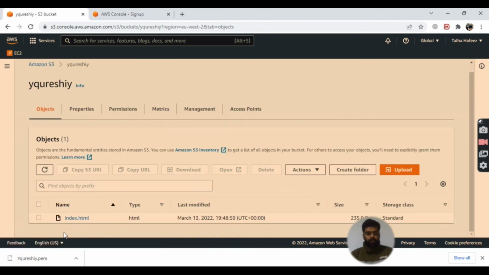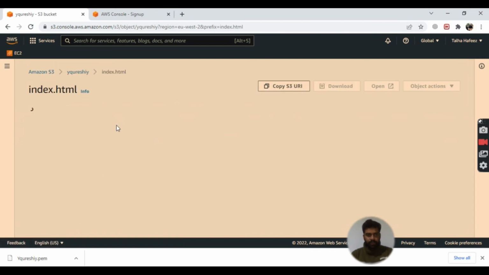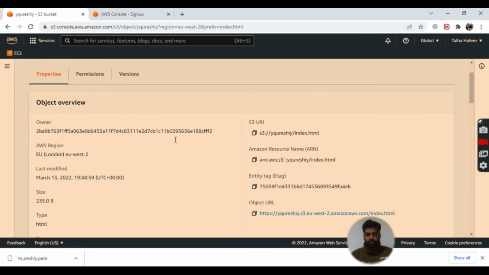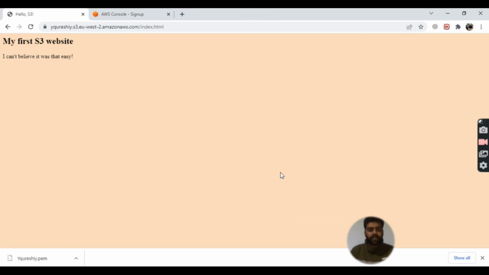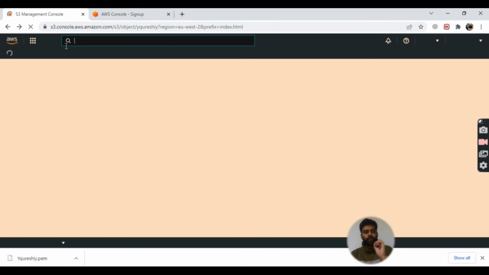Now we have this file right here, index.html, and guess what, when we click on it, it should open up the page. There it is, my first S3 website. I can't believe it was that easy. It was that easy.